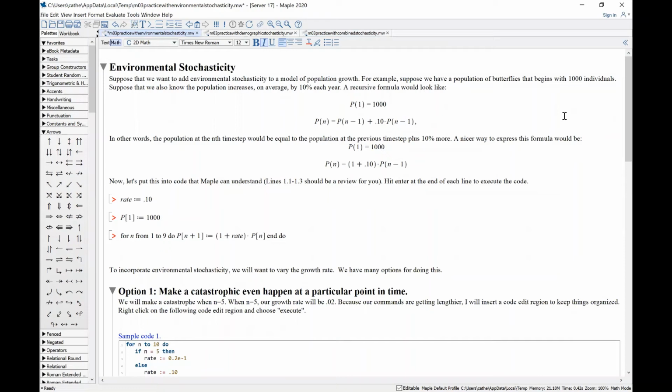Hi everyone. In this video, I'd like to talk about the 3 practice files found in Module 3, and these are needed to complete the Module 3 discussion for this week. So the first file I have open here is called Practice with Environmental Stochasticity. And if you look at the model at the top, this should look fairly familiar.